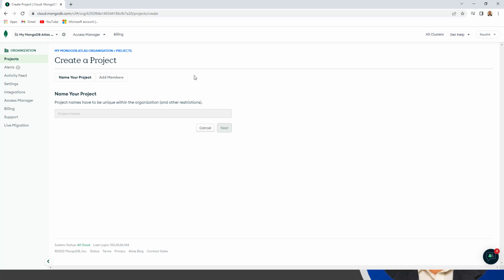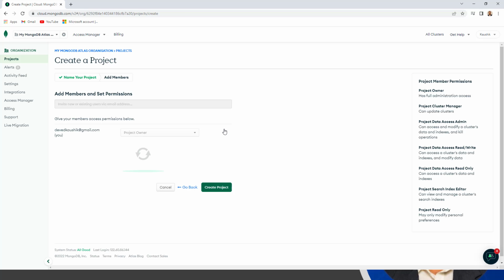and name this project. Say my name, Kaushik's demo project. Or you can just give it a more suggestive name, Kaushik Demo Atlas Project, or anything that suits your choice. All right. So if I click on name your project and add members, I don't need to add any members, and I'm the project owner and I create the project.